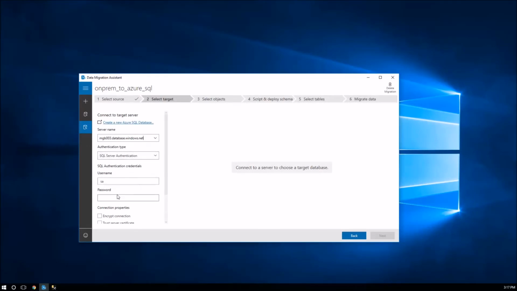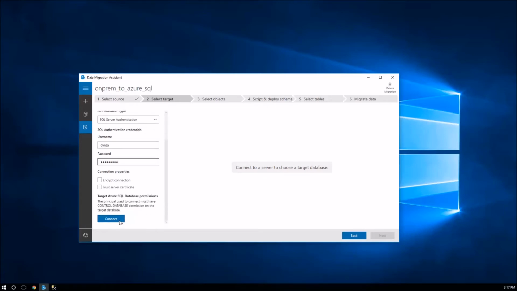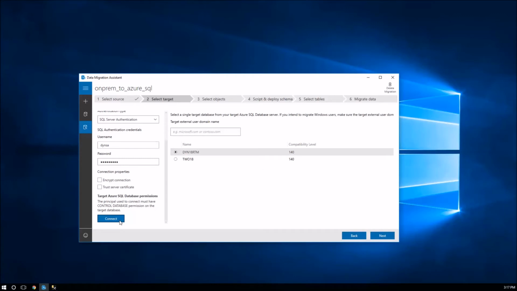We can do a SQL authentication again. And what I'm going to do here is I'm just going to type in my credentials for DynSA. Okay. And again, I'm not interested in encrypting the connection at this point. I'm just going to hit connect.